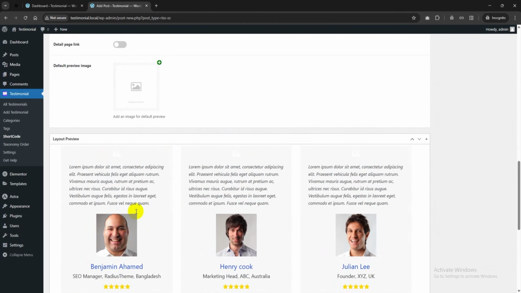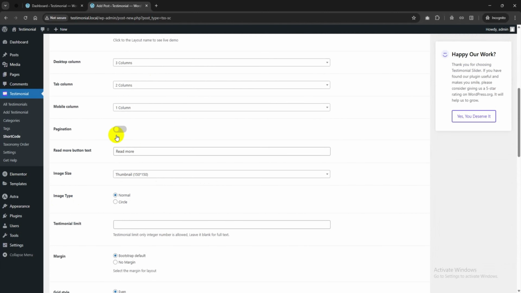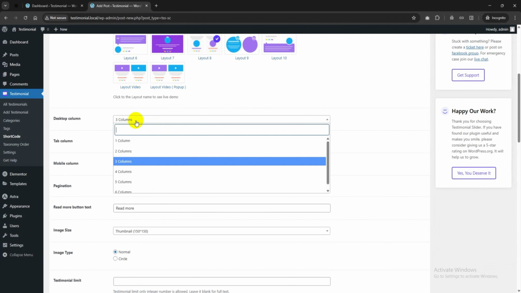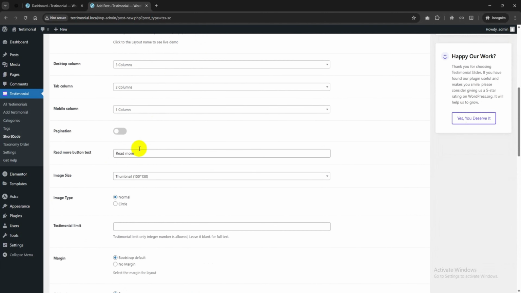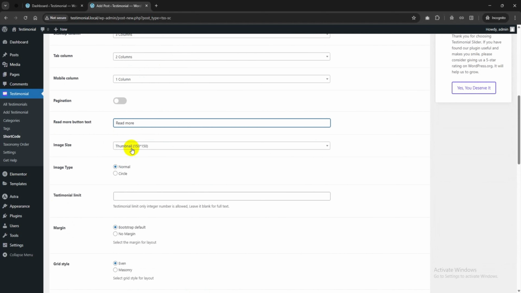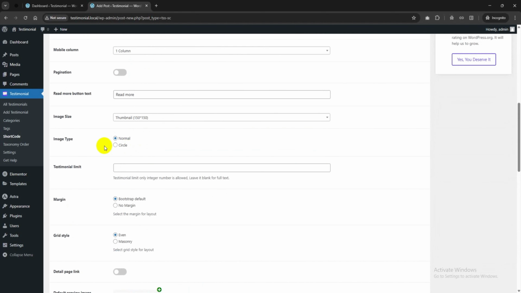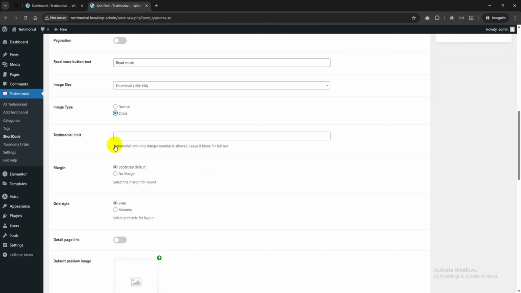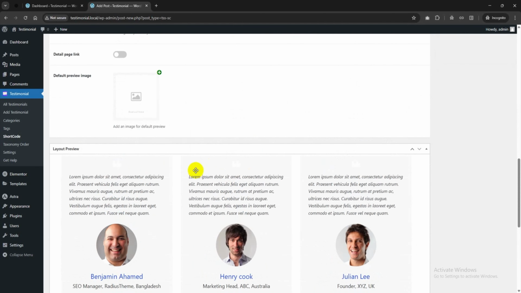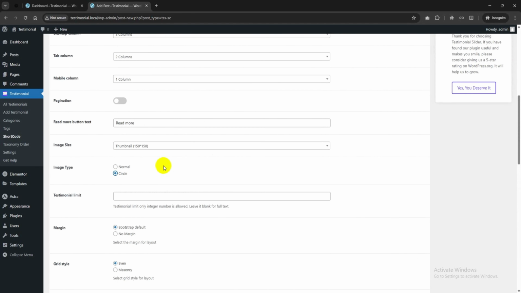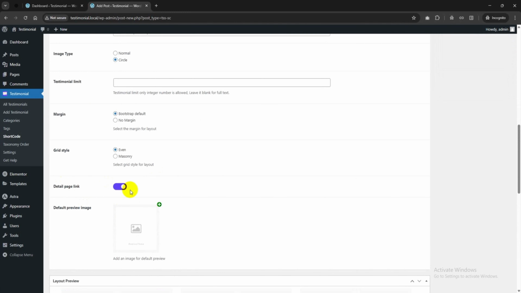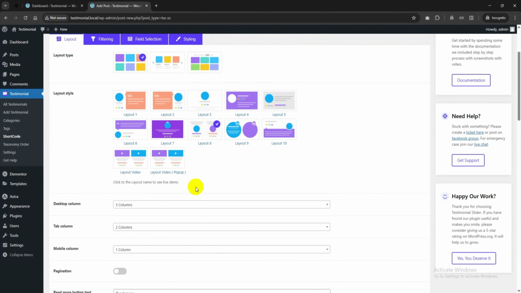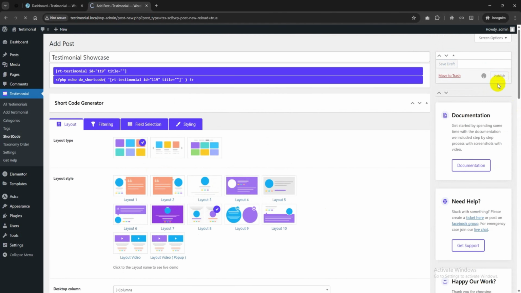According to this layout, you can choose and preview any layout style for this. Preview it below. After that, you can set the number of columns for your desktop, tab, mobile, and then select your read more button text as well as image size from this given criteria. Choose your image type as normal or circle. If you want, you can also enable or disable details page link. When done, click on publish to save.